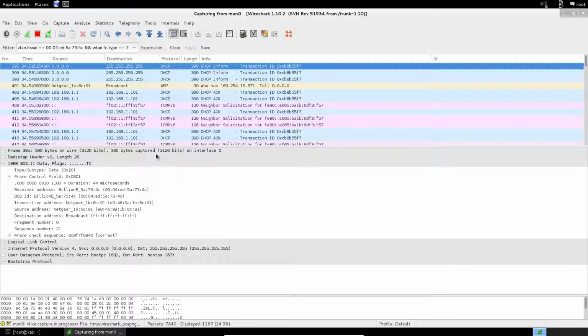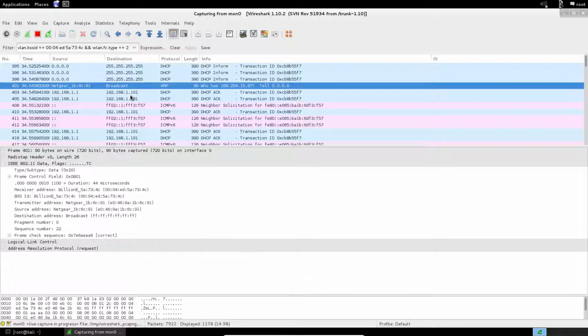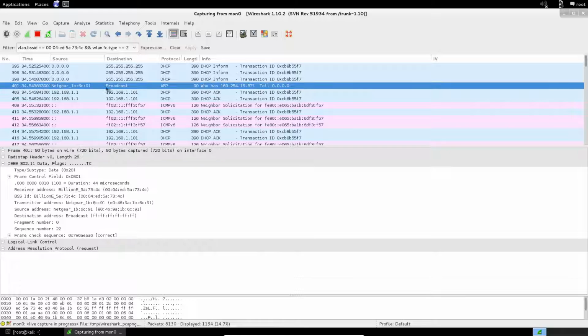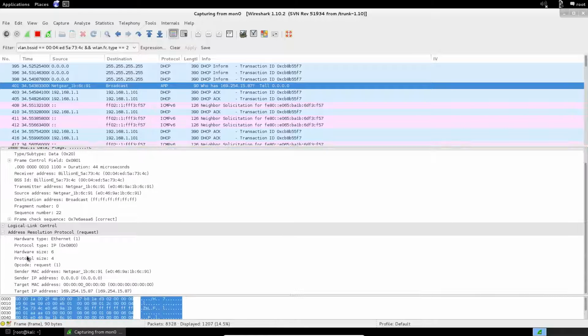And here you are. Data is flowing too. As we have no encryption enabled, we can see the frame payload in plain text. For example, we can pick an ARP packet sent by the wireless client. The content is indeed perfectly readable.